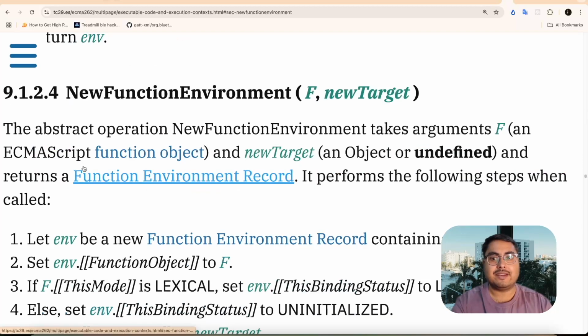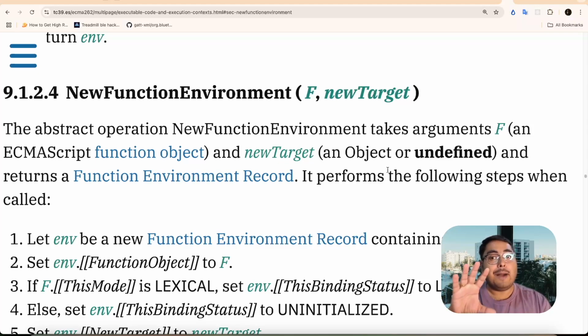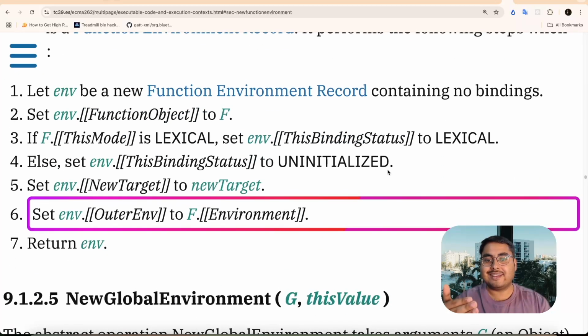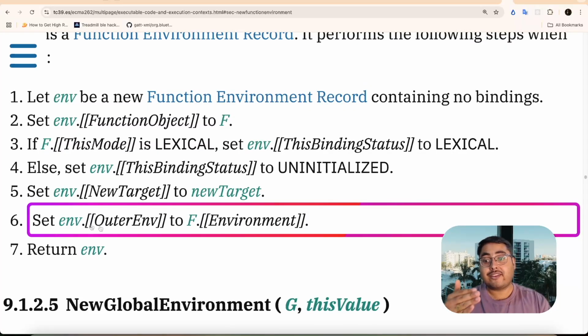So let's look at that. This is a method called NewFunctionEnvironment. Now, NewFunctionEnvironment will get called when the function is getting called. When the function is getting called, it creates a new function scope, right? So that's what this is doing. Now, again, we are interested in this single line here. So it's creating a new function environment record, which is basically the function scope, but it has to set a parent for this function scope, right? And this is what it does.